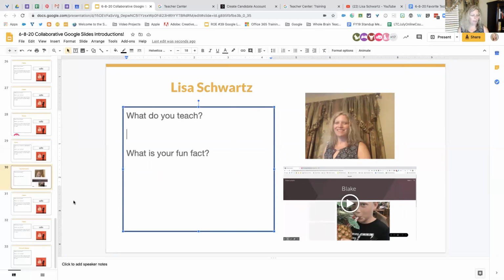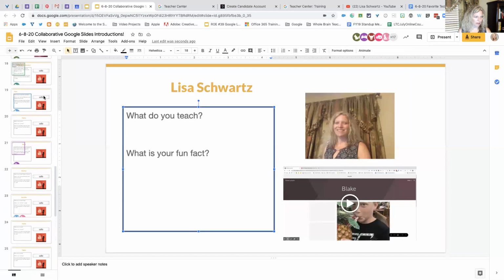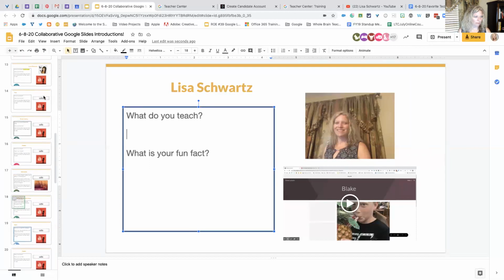So a couple things. People are asking about the animals, and somebody's having trouble typing on a slide. So if you're having trouble typing on a slide, can you double check that you open this up in the Google Chrome web browser and not in Internet Explorer or Safari or some other web browser out there?